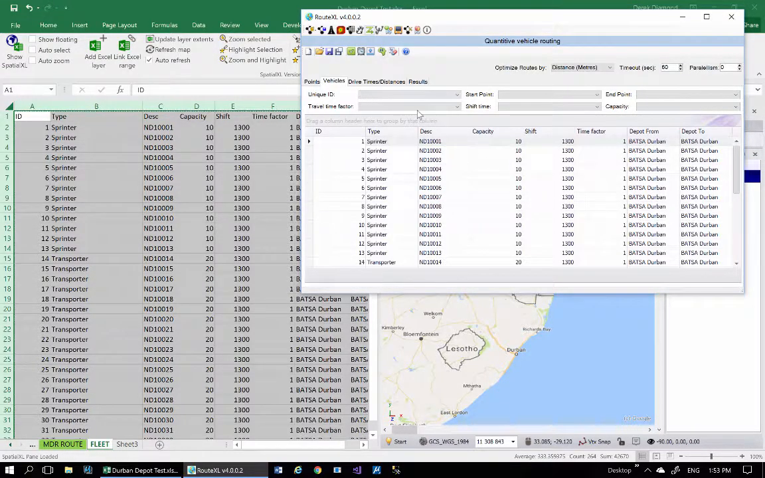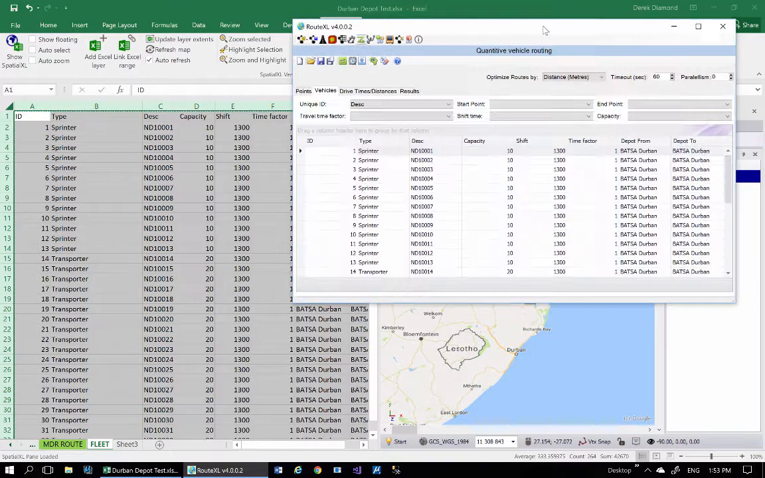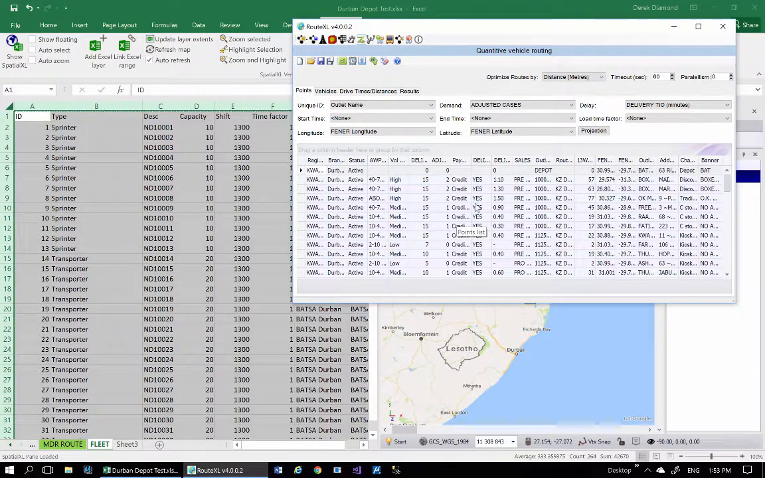Again, we can choose a unique ID, and what I've done is I've created some fictitious license plates for each of the vehicles. We'll use that as our unique ID. Now I want you to specify for each vehicle where it's starting and where it's ending. So in this routing exercise, we're starting at the depot, which happens to be the first record.